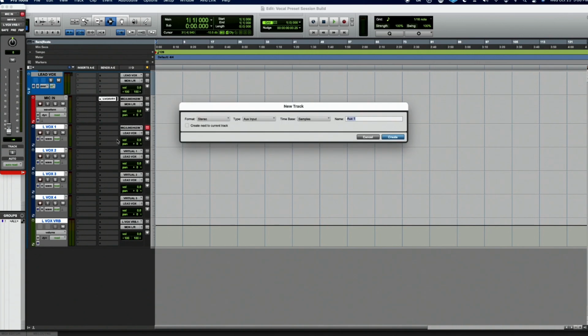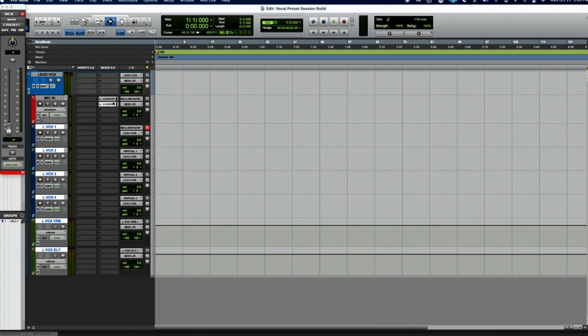Then on the next one, let's do the same thing. Let's make a new track, and let's call this one L Vox Delay. I use DLY for delay. So this is the lead vocal delay. And it's going to do the same thing. It's going to create a fader out and a fader in.